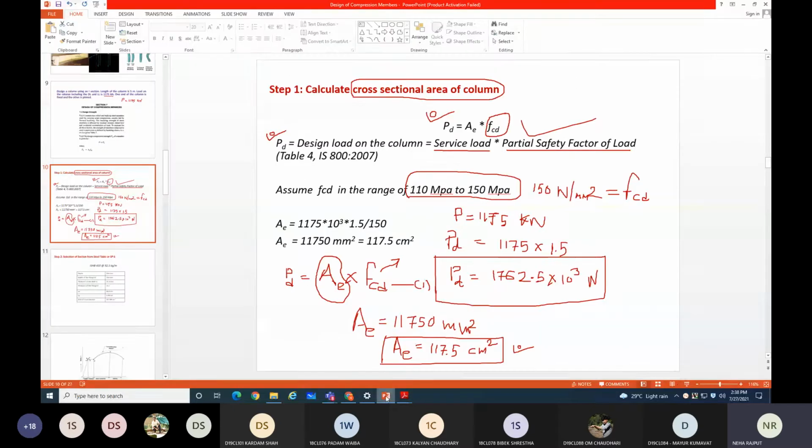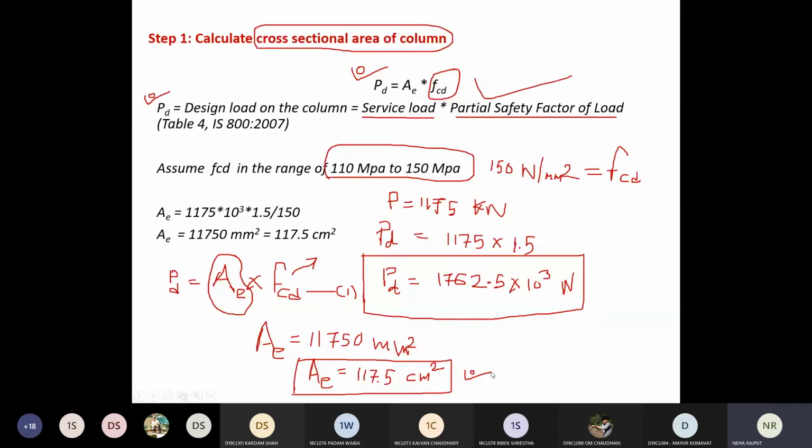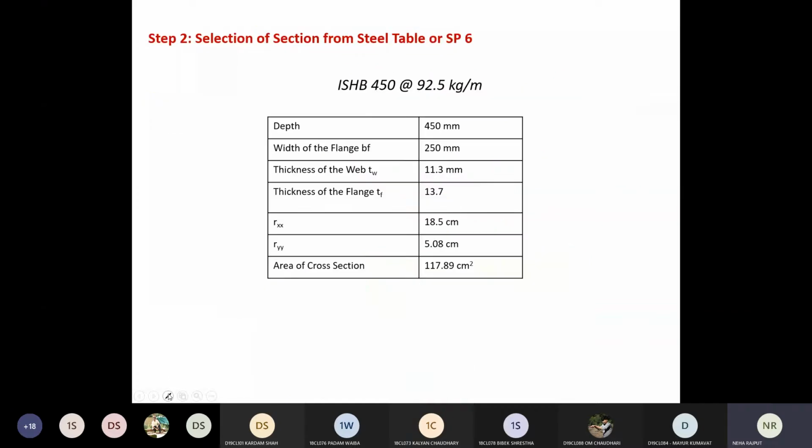So the next step, once you choose your section as per the preliminary requirement or preliminary data, next step is selection of section from steel table or SP6. You can get steel table from the stationery, or if you wish, you can use this SP6 also, right? So I have uploaded SP6 in your files in Teams, so you can download it, right? Steel table भी ऐसा ही होता है.